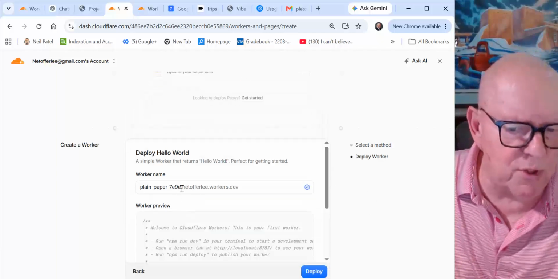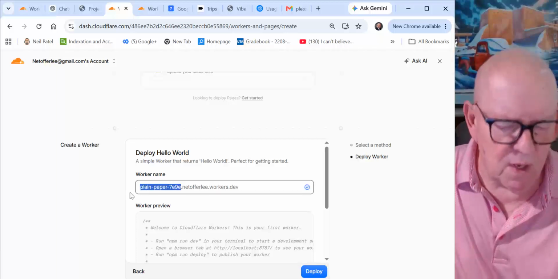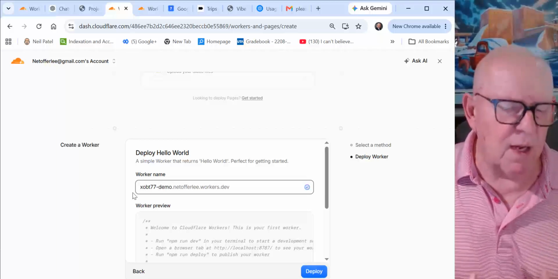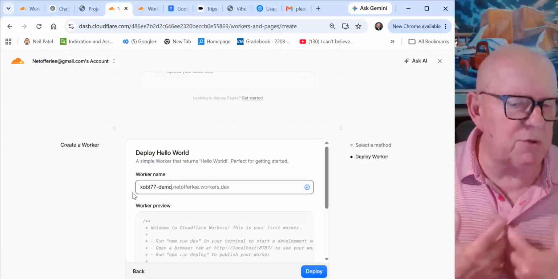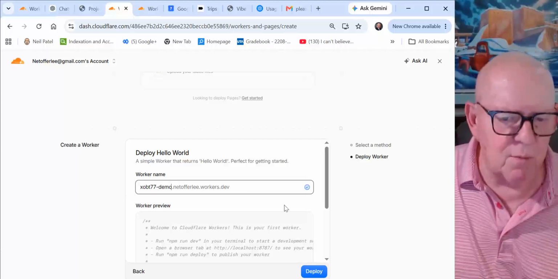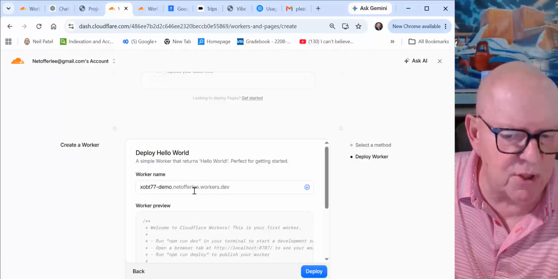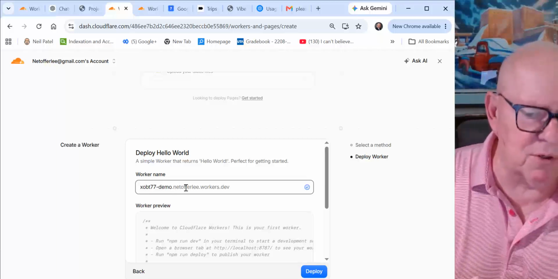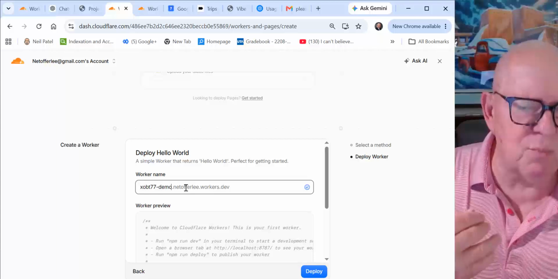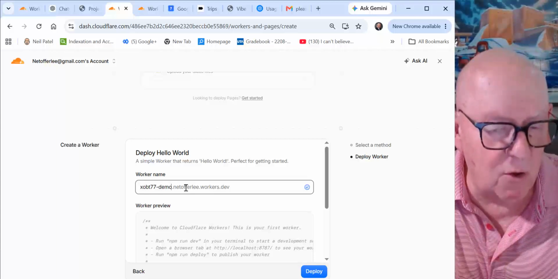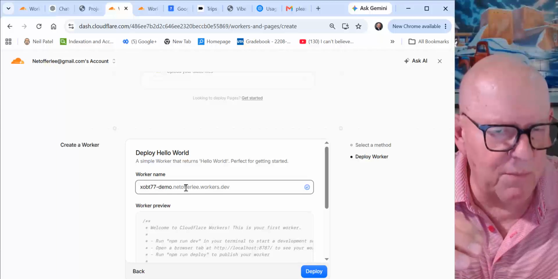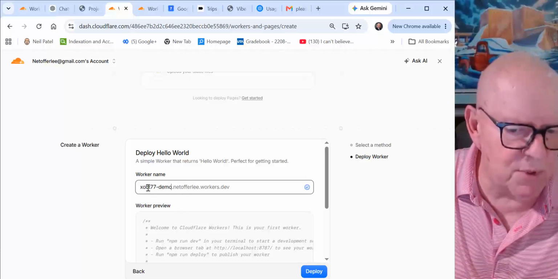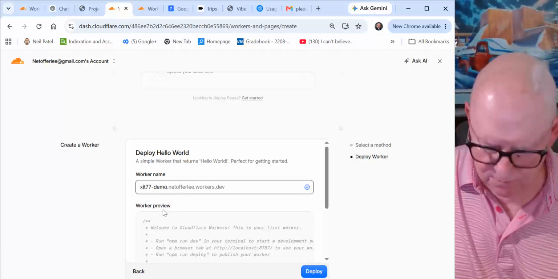So start with Hello World, and then here where it says worker name, I'm going to put xbot77-demo as my worker name. I named them all the same; I use a naming convention. You can put whatever you want, but you'll notice that it'll have an appendage or a second part here, which is the actual deployment URL based upon your account. This is something that XBot sets up. XBot, whoops, I didn't spell that right, did I? B-O.